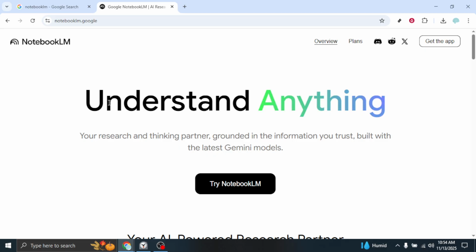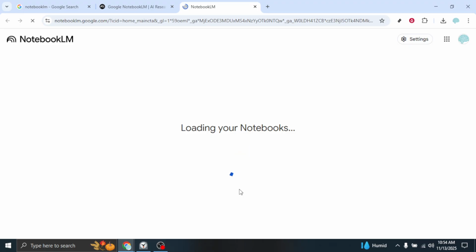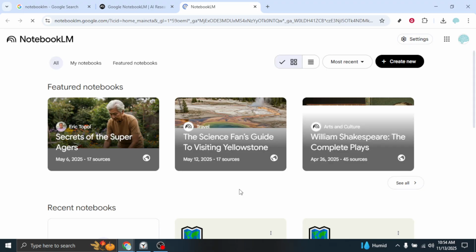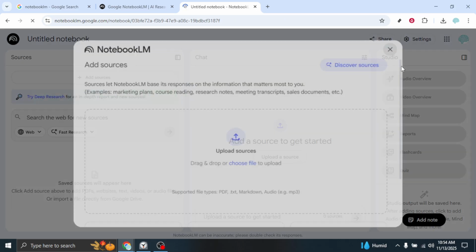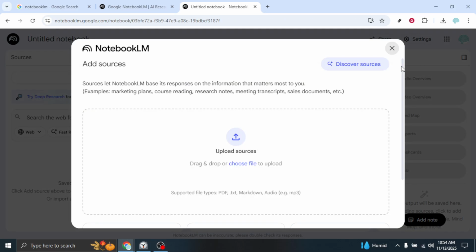Now, once you're on the NotebookLM homepage, look for the button labeled Try NotebookLM. Clicking on this will take you to a more specific section of the site where you can start creating and managing your notes. With that done, you're going to see an option to Create New. Clicking this will open up a fresh notebook page where you can start your new project or conversation. This is a key step as it sets the stage for saving your chat history soon.